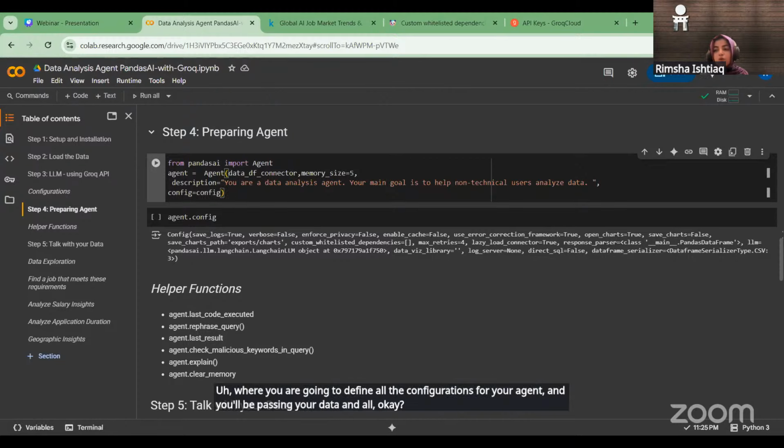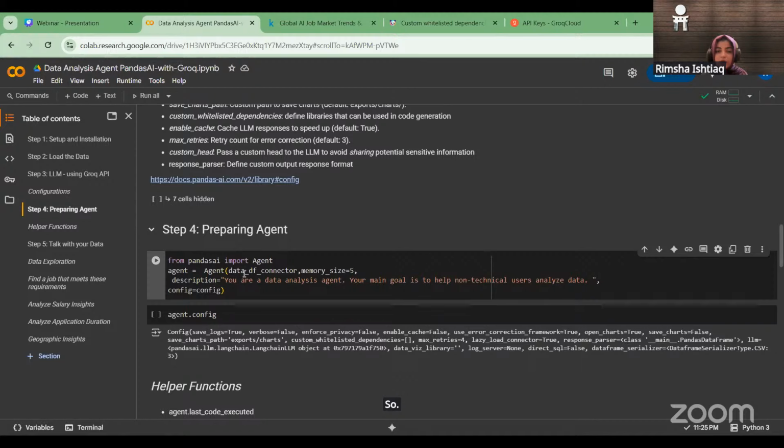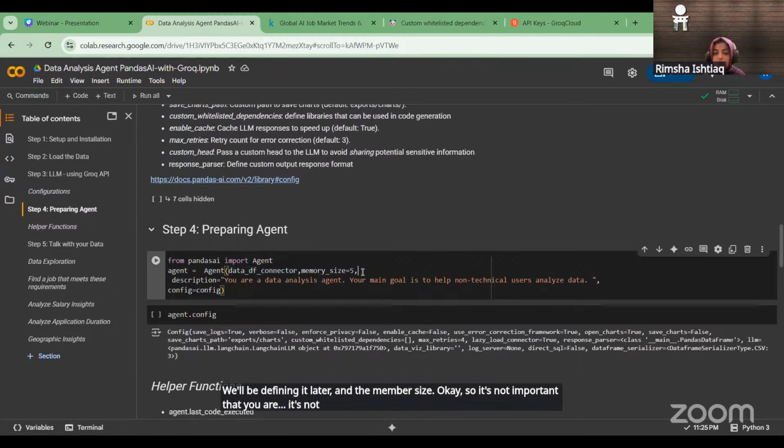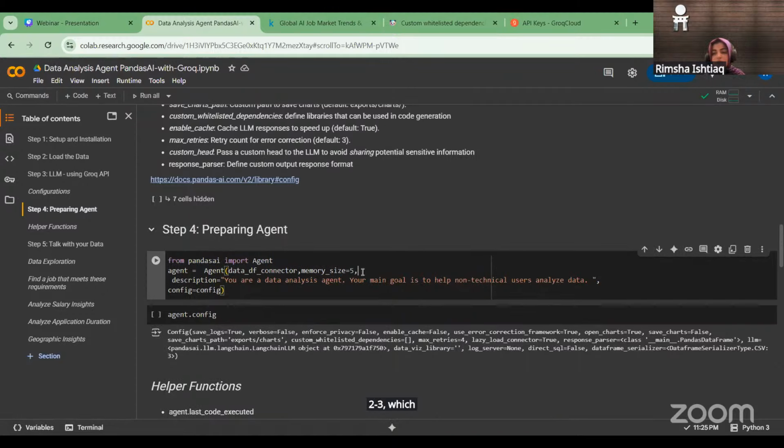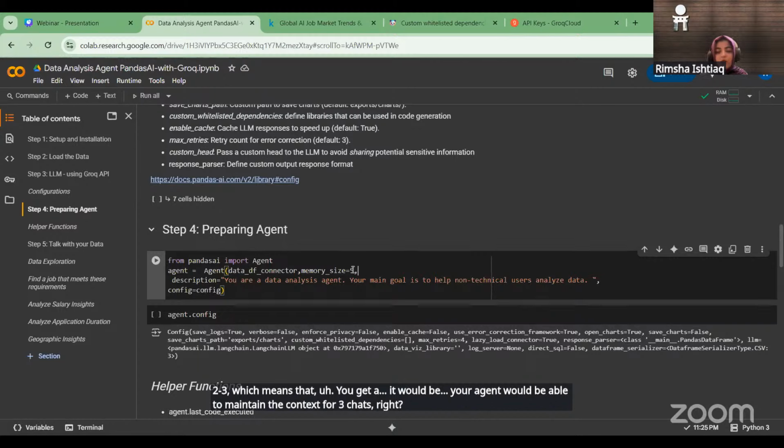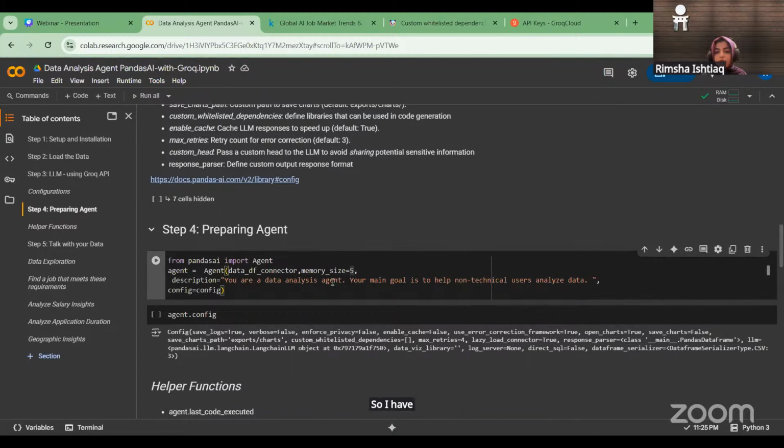Here, first, you need the data frame, which we'll be defining later, and the memory size. It's not necessary to define the memory size, because by default it's already set to 3, which means your agent would be able to maintain the context for 3 chats. I have set it to 5. You can set it to any number you want. You can provide a brief introduction about your agent like this.